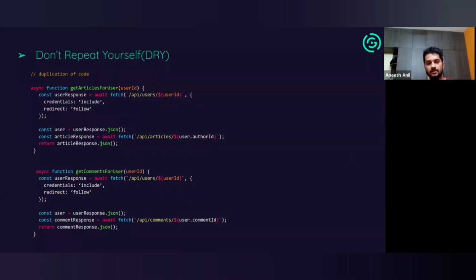So it's important that you don't write the same piece of code more than once. To give you an example, if you look here, there are two functions: get article for user and get comments for user. Both of them first fetch the user from the backend, and what they are doing is hitting an API called users and giving a username, and that gives you the user JSON file, right?